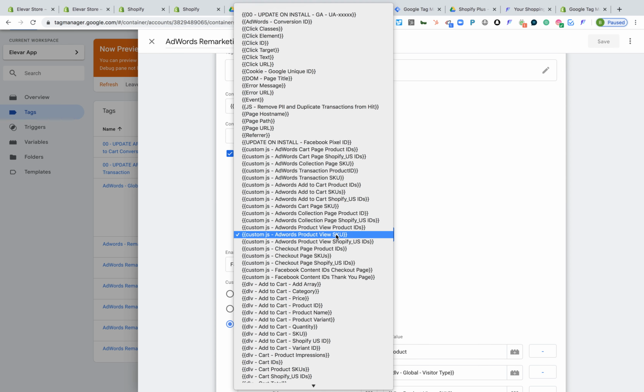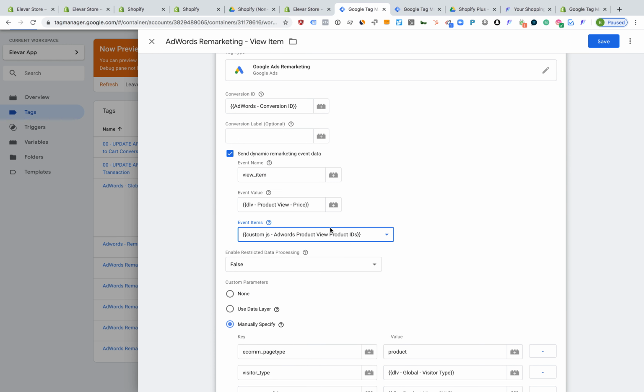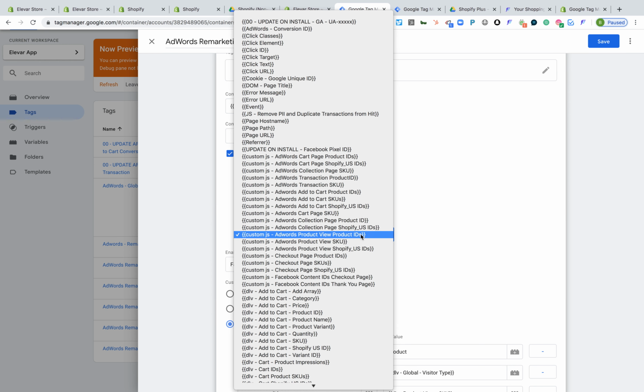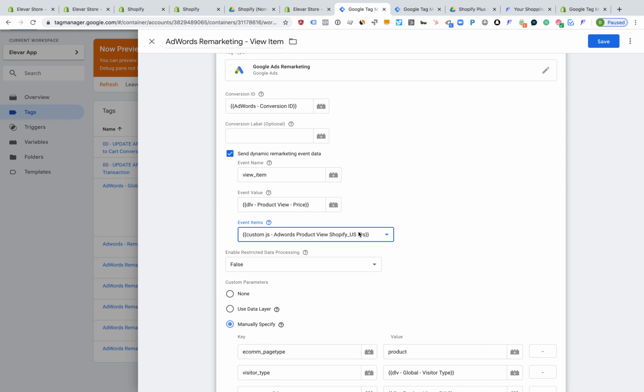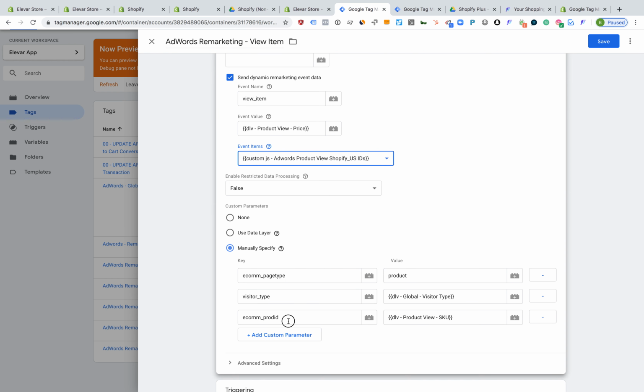If this is anything different, we have those variables available, so we have them named as well. This one would be the AdWords product view. Let's say you had product ID as your primary ID in your catalog. You could just change this to the AdWords view product ID. Or if you had the Shopify_US or Shopify_another country code, you can change that here as well. So that is one thing to consider if you are passing the ecom product ID.